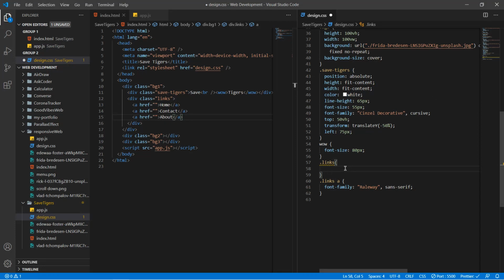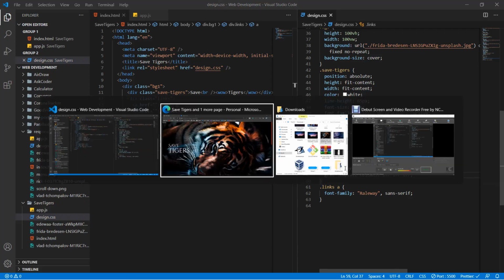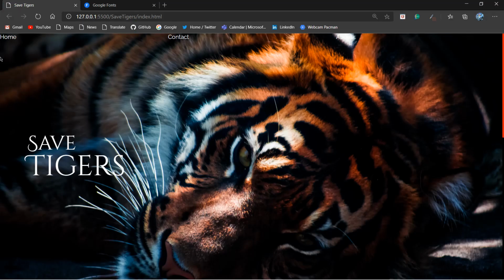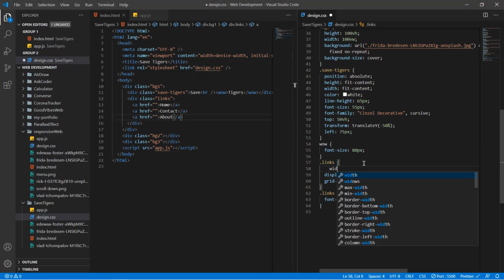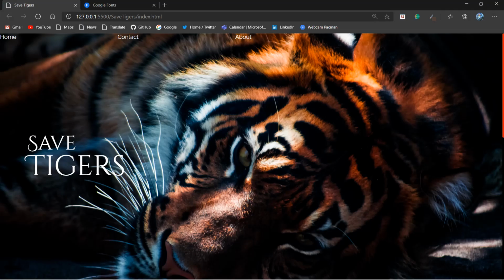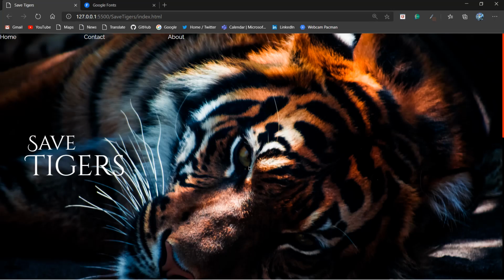So what I'm going to do basically is type in display grid, and then grid-template-columns, and then I'm gonna type in 1fr 1fr 1fr, and save it. And as you can see now, there's some distance over here, but it's too much, so I'm just going to set its width to let's say 70% of the screen. So when we do that, you can see it comes closer. Now we gotta bring it more close, so 50% is just fine.